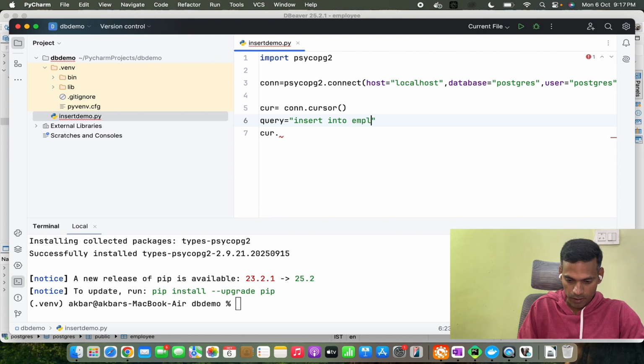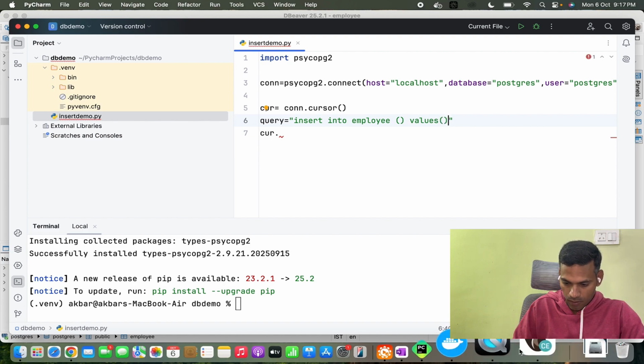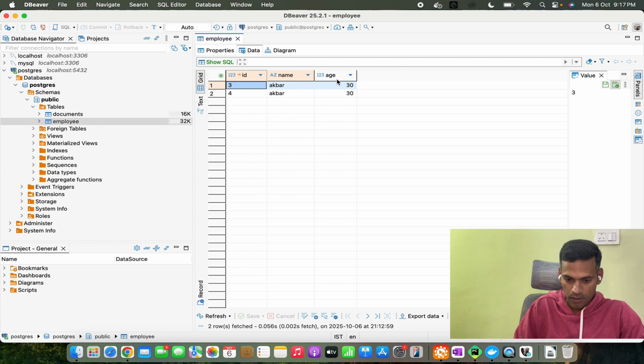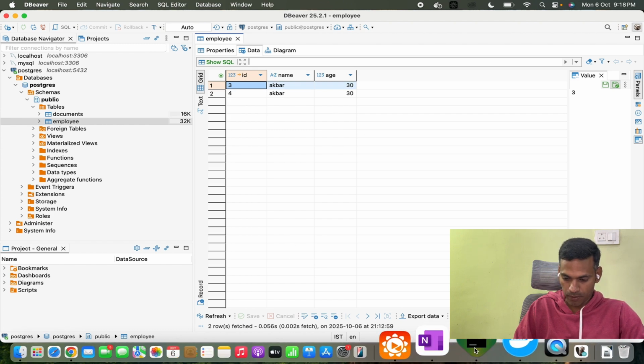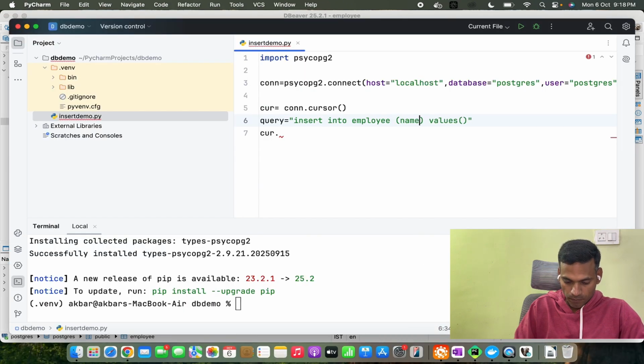So insert into employee, and the values. What are the column names we have in the database, you can check. Name and age. ID is the primary key and auto increment, so you need not specify the ID value. If you give the name and age, that is sufficient. Now we'll go back to the code. Name and age, I am giving the values %s and %s, two values.